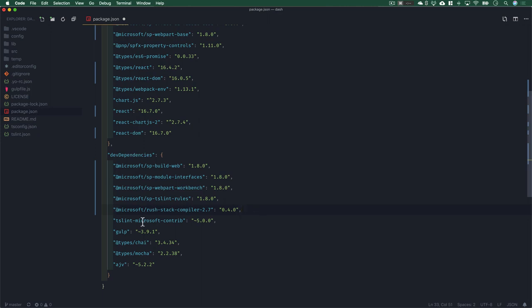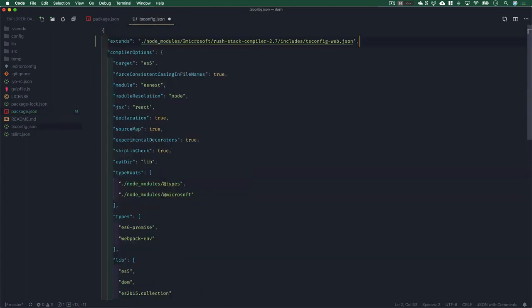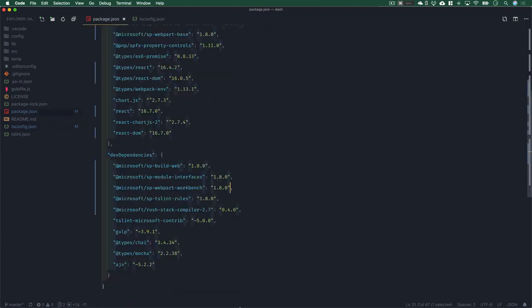But in this case, you do have to add this Rush Stack compiler. And in this case, we're going to use TypeScript version 2.7. And also with that, you need to open up your tsconfig file, and we'll go ahead and paste in a line again from a new solution, or you can paste from Microsoft's documentation. But it's basically just extending the rules from that Rush Stack compiler 2.7. Great. So that is most of the stuff we need to do.